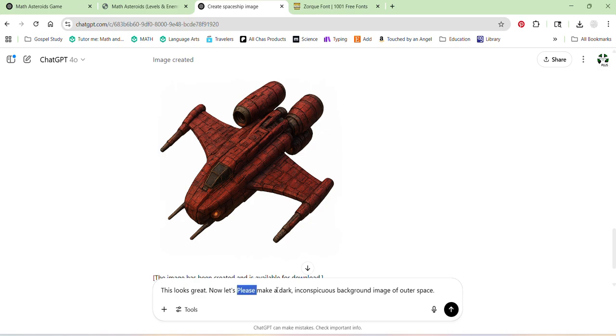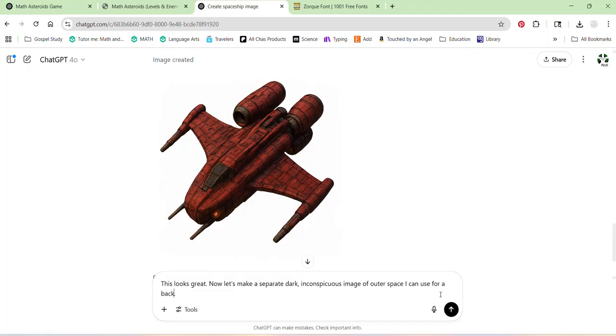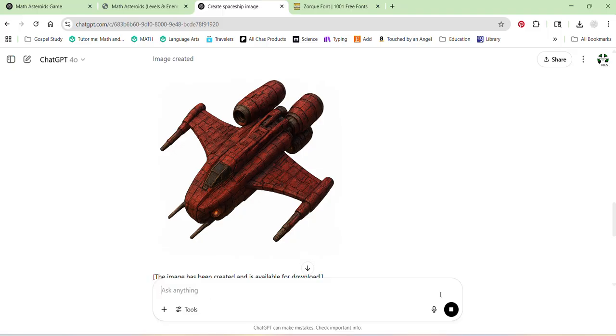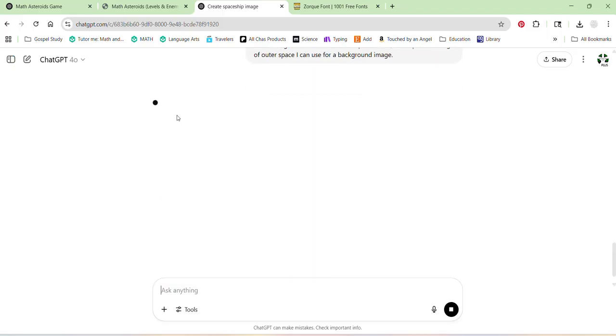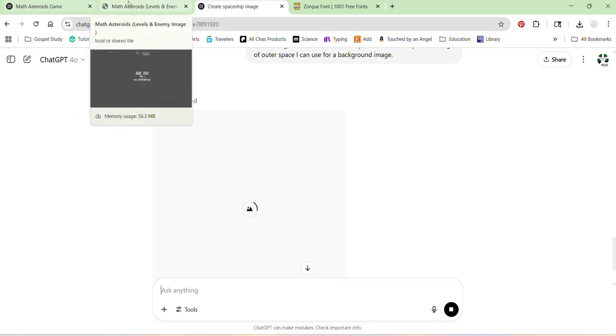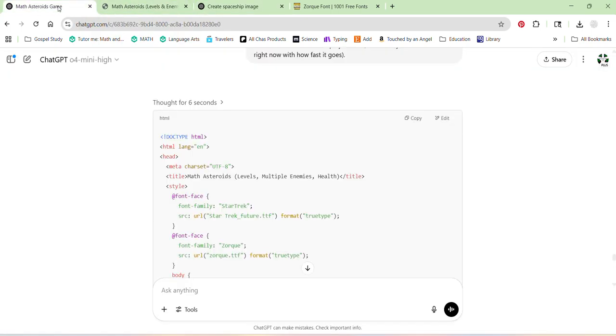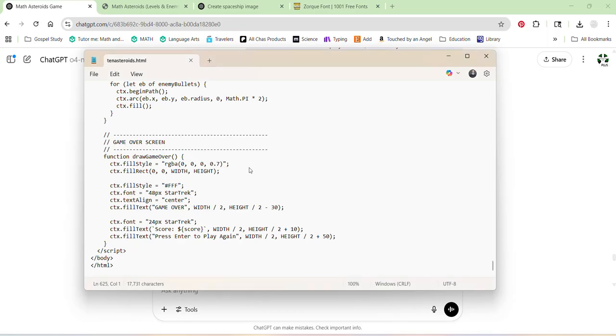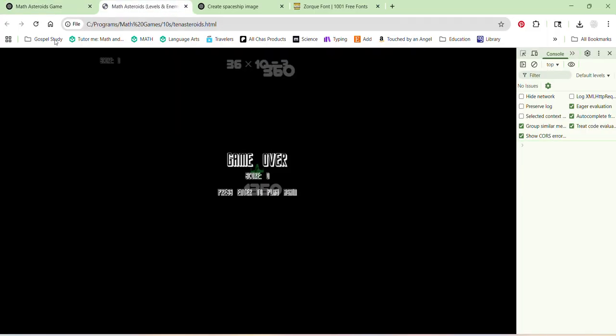Now let's make a separate dark image. Or what's the image of space I can use for the background image. That's a silly way of wording it, but let's see if it does that. I may have to say take the spaceship out if it tries doing a spaceship with the space background. But okay, so it did this. Let's copy and paste. Save.